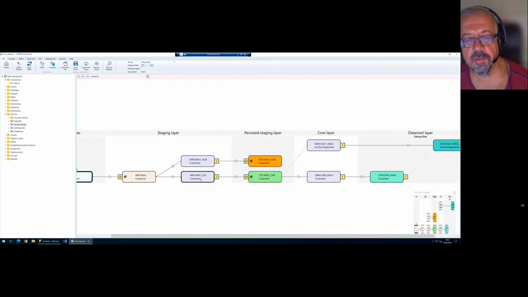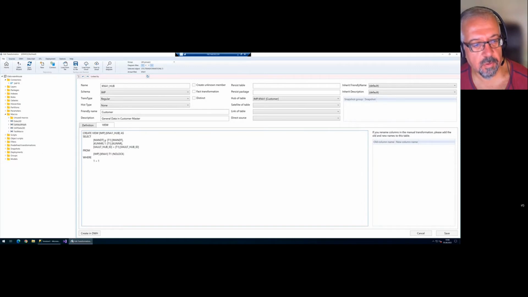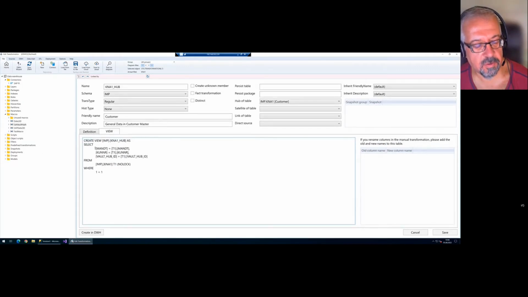Later, in the next step, we generate the hubs and satellites. These blue squares are the transformations, or the views, for the SQL Server. Let me take a look at this view. For example, this is a hub view, or hub transformation. And this hub transformation is a view.